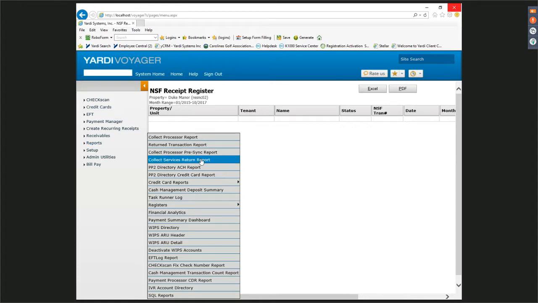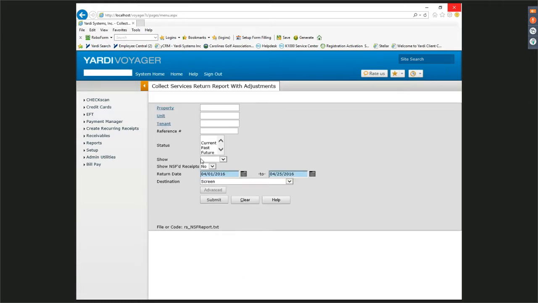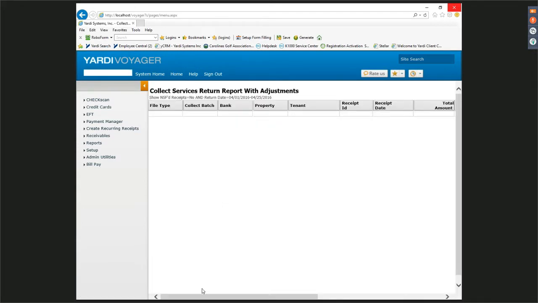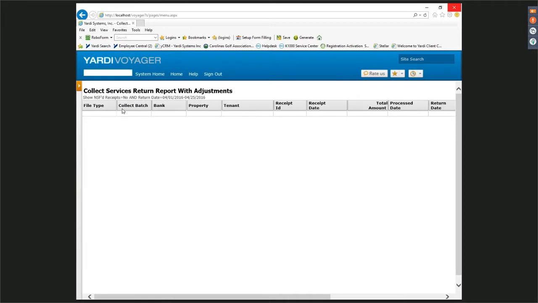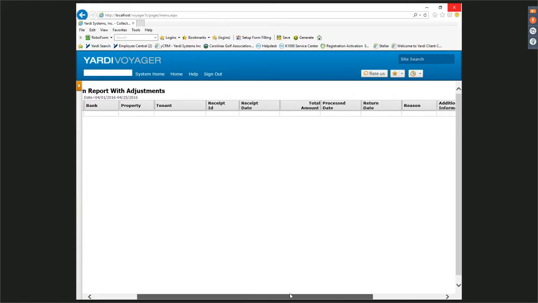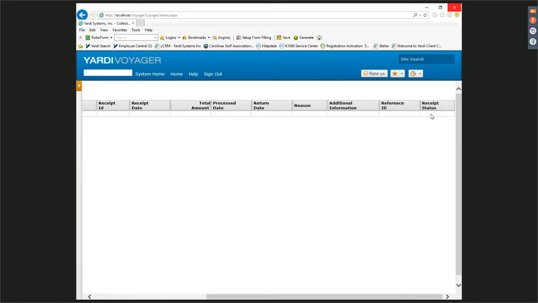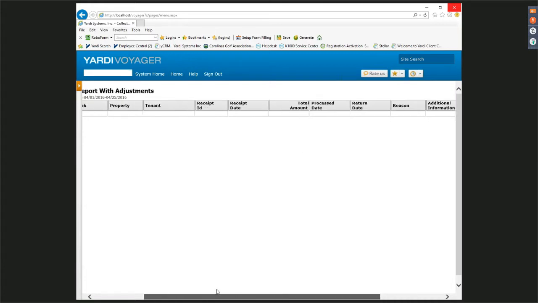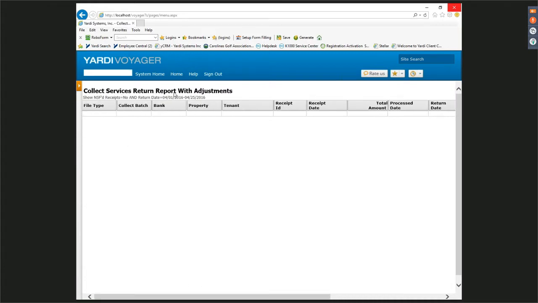We also have a collect services return report now. I don't have any data underneath this one, but what's really nice is it also shows you those adjustments. So you can see the columns at the top. You have the file type. It could be ACH or it could be X9. This one is for X9. Your collect batch, the bank, the property, the tenant, and the receipt status: has it been NSF'd or not? And of course the reason. And you might be saying, hey, what was that one again? It's the collect services return report with adjustments. That's a really nice report as well.